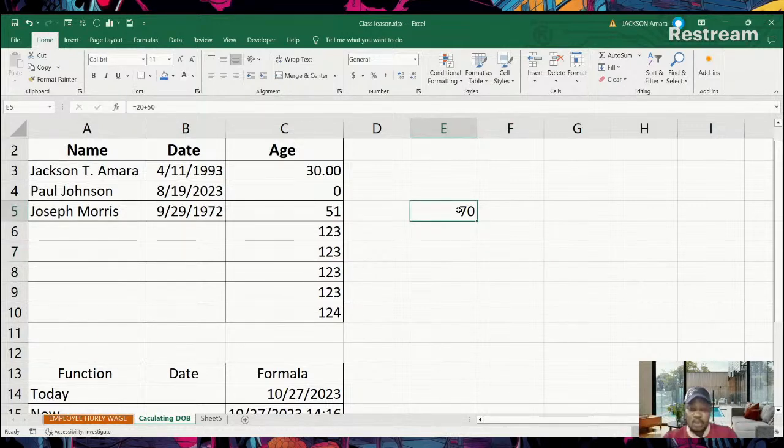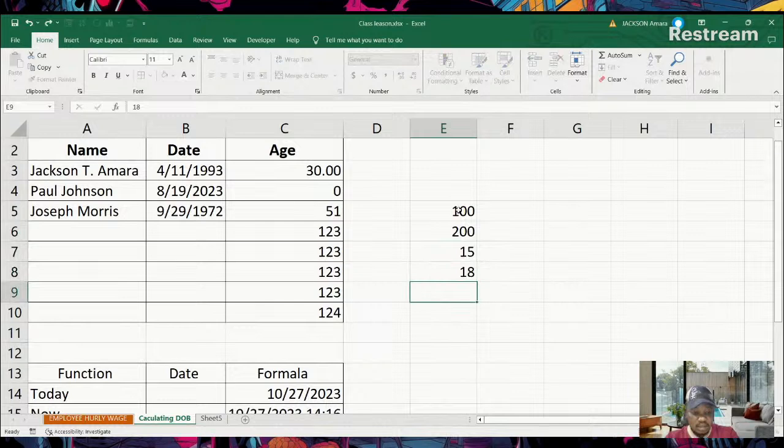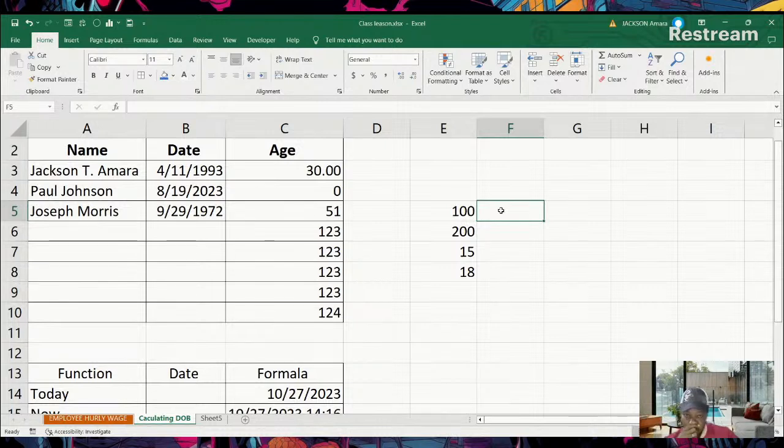So let's input some data and see how we can calculate them. We have maybe 100, 200, 15, and we have 18. Let's see how we can calculate this. There are many ways that you can calculate these particular values to get the sum.